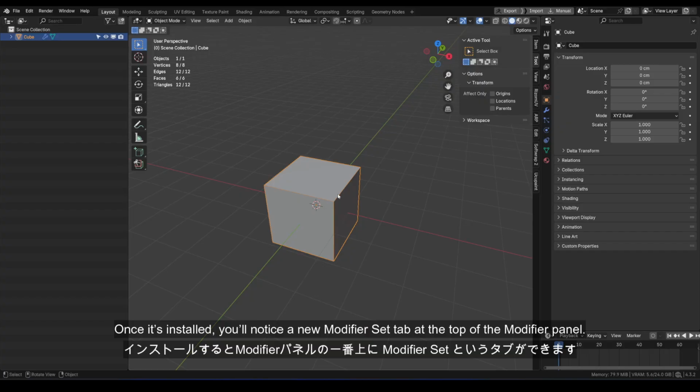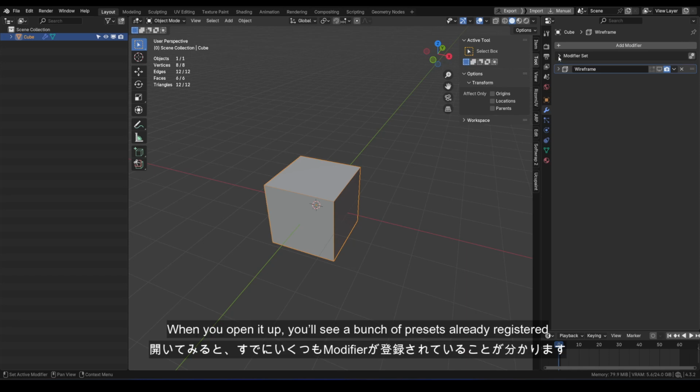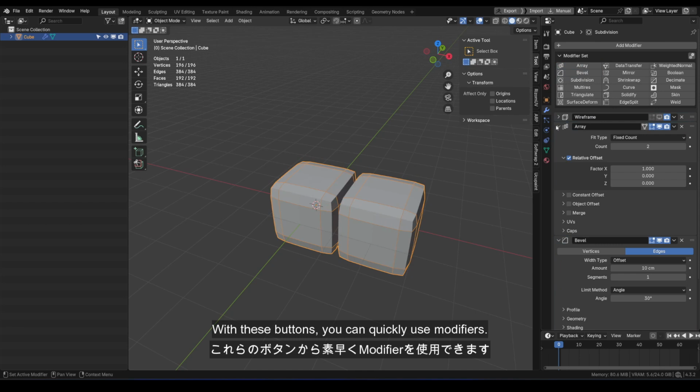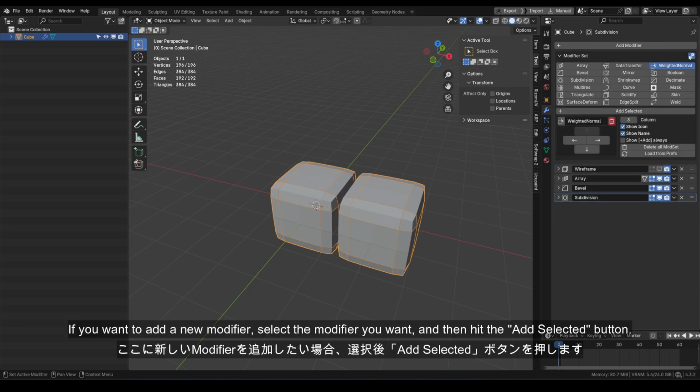Once it's installed, you'll notice a new Modifier Set tab at the top of the Modifier panel. When you open it up, you'll see a bunch of presets already registered. With these buttons, you can quickly use modifiers. Now let's try editing this. If you want to add a new modifier, select the modifier you want and then hit the Add Selected button.